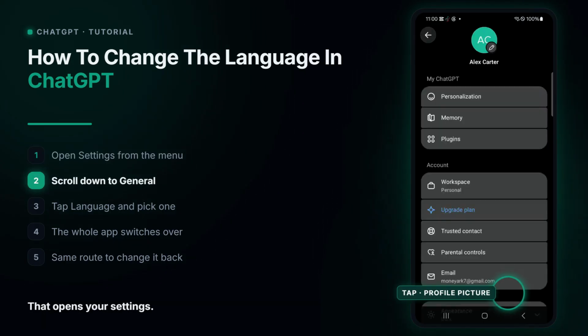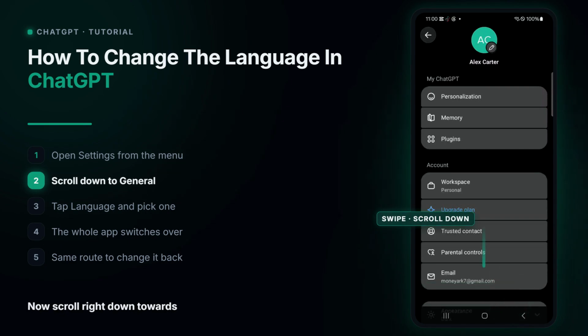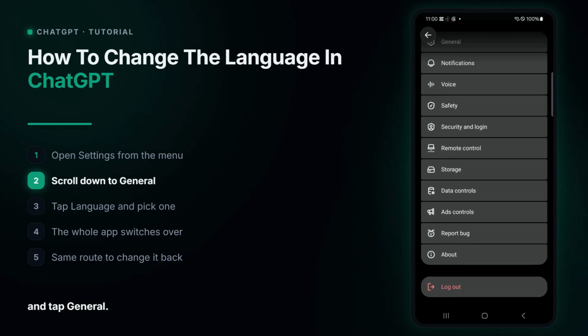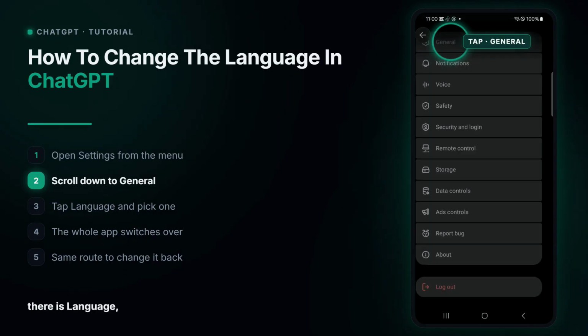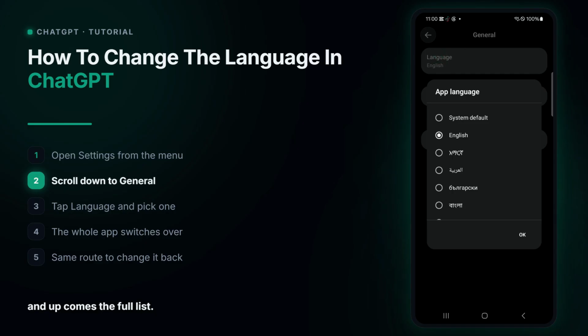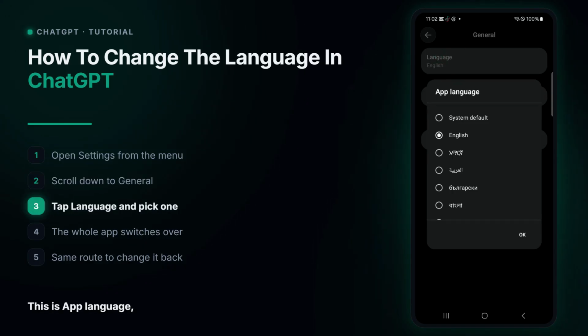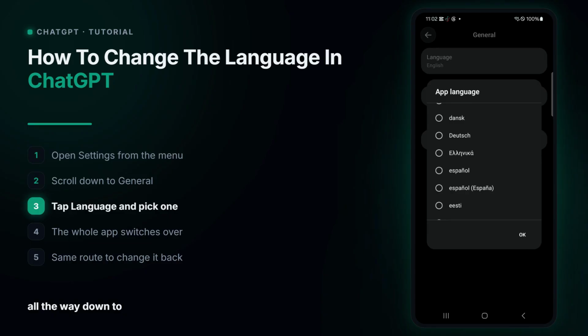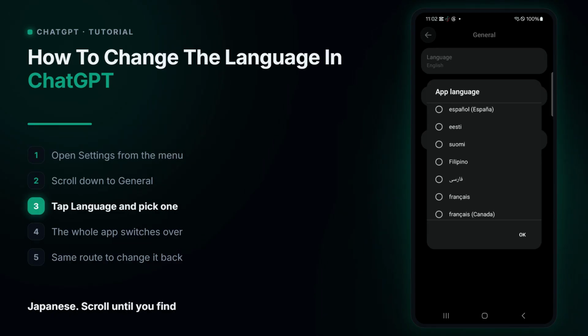That opens your settings. Now scroll right down towards the bottom, past notifications, voice and safety, and tap General. The very first row in there is language, and right now mine says English. Tap that, and up comes the full list. This is app language, and it is a long list, every language the app supports, from Amharic and Arabic all the way down to Japanese.